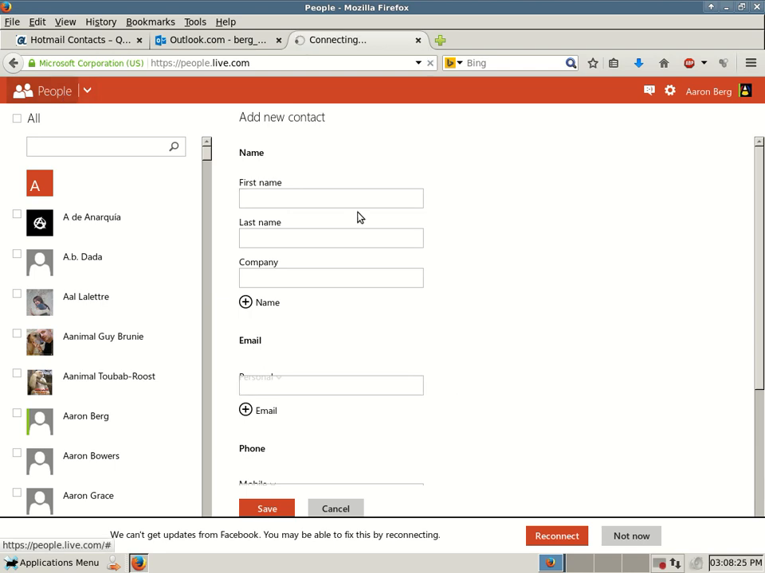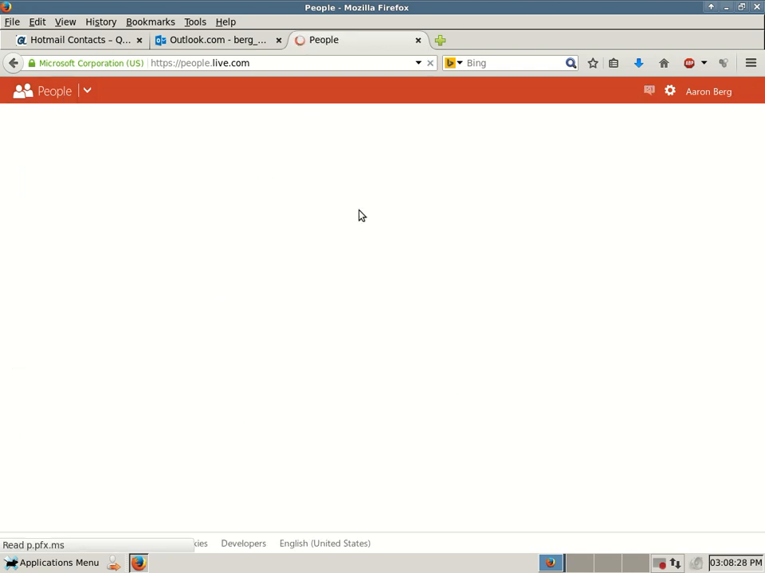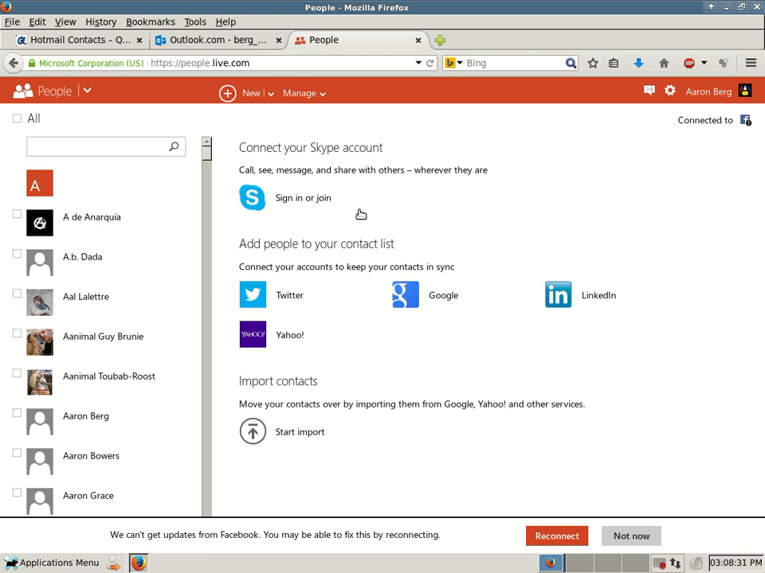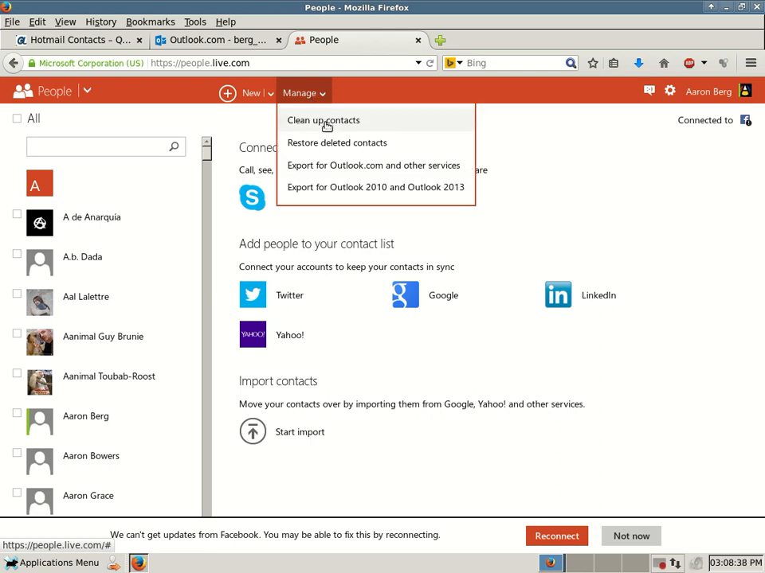So let's go back to people. They also have Manage. So if you're confused on where to go, this is where to go now, as of July of 2014. Click on Manage, and then you can clean up your contacts. You can restore deleted contacts. My interpretation of that is they might have a trash can. You might delete a contact or a group of contacts, but they do not get removed permanently until you empty that trash can. So as long as you haven't permanently removed those contacts, it looks like you can restore them.